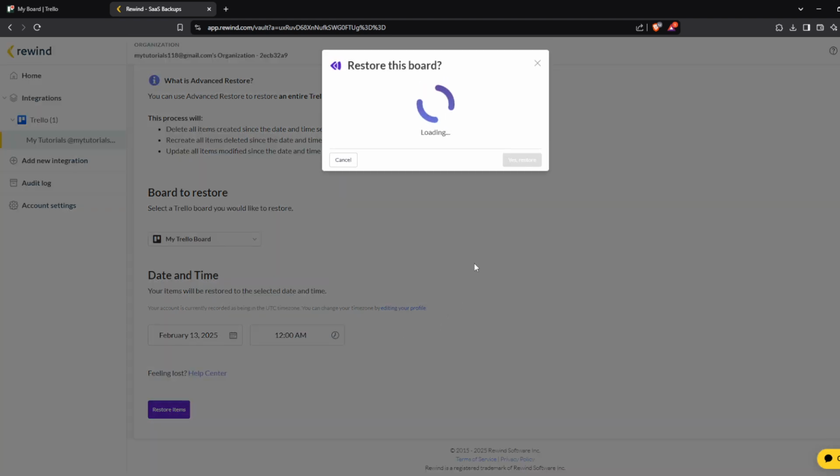A confirmation dialog will appear. It will ask you to verify your decision, so go ahead and click on Yes, Restore. This step ensures that you're certain about moving forward with the restoration process. Once you've confirmed, you should see a notification that says Advanced Restore in Progress. This message indicates that the system is now working to restore your board to the time and date you've selected. Depending on the size and complexity of the board, this may take some time, so patience is key here.